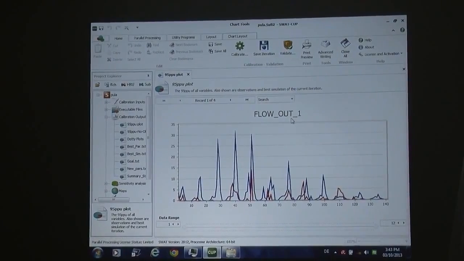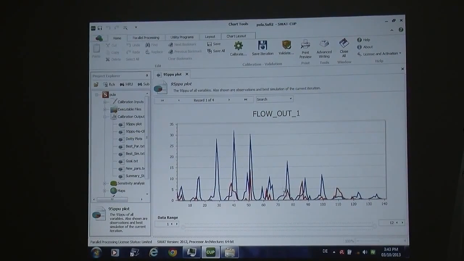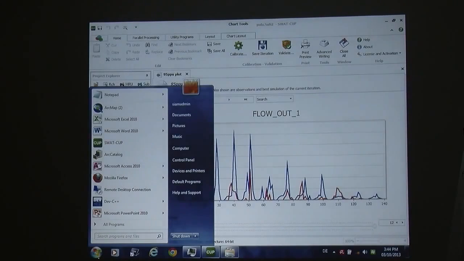For this outlet number 1, you can see that the simulation is very much underestimated, right? The simulation is underestimated. So if I just look at the default run, I can say that what I need to do is increase the peak flow for this outlet. So to increase the peak flow, what should I do?